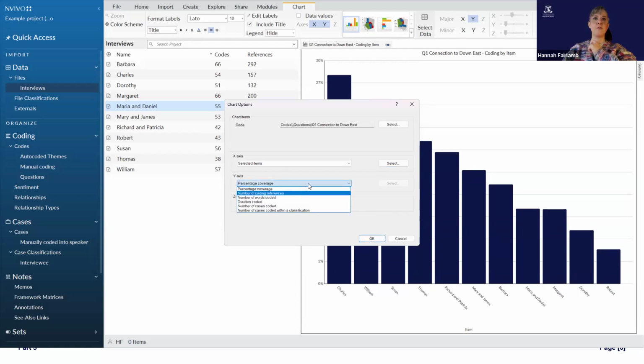And now I can choose what I want it to show me on the y-axis. Do I want it to show me the percentage of the responses that each case made, or the number of coding references or words?